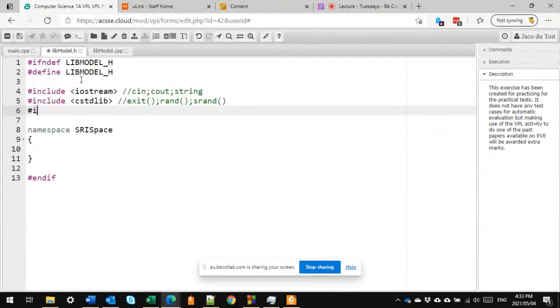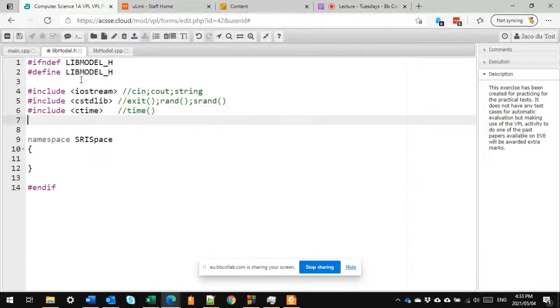The next thing that we require is when we generate random numbers, we normally have to use some kind of seed that we seed our random number generator with, and that makes use of the time function. Now, the time function is available in this library called ctime. So I'm just going to say here, time, boom, boom, that is the function that we're going to need.